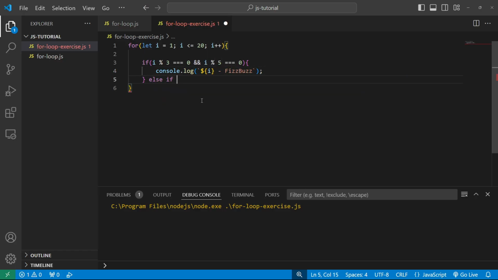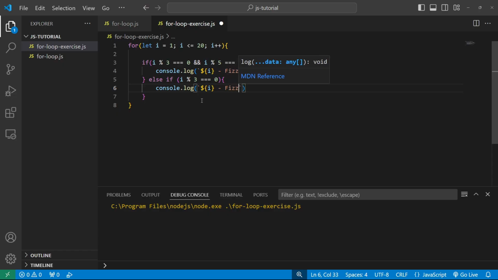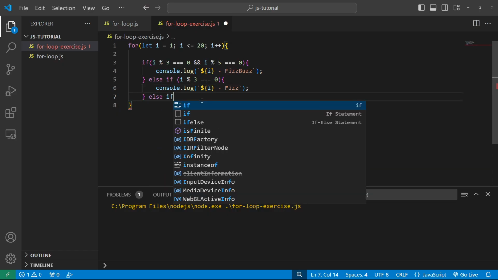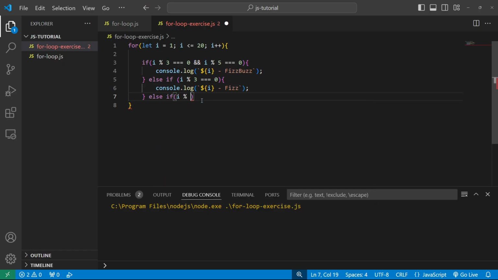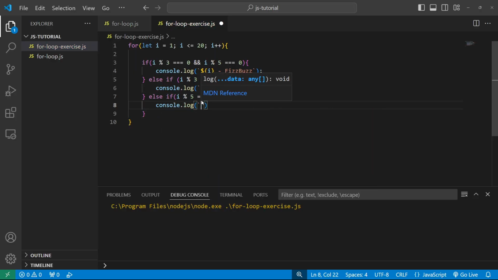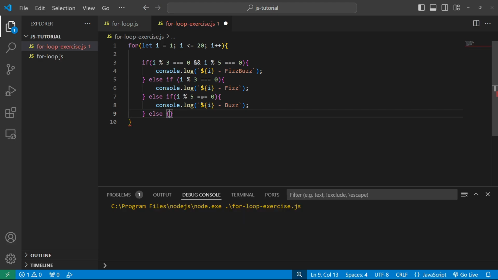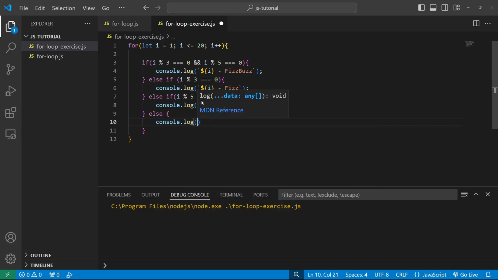And else if number is divisible by 3, let's console.log i and Fizz. And else if number is divisible by 5, console.log Buzz. Else console.log the number itself. And this is the result.